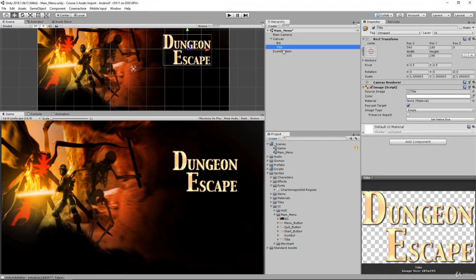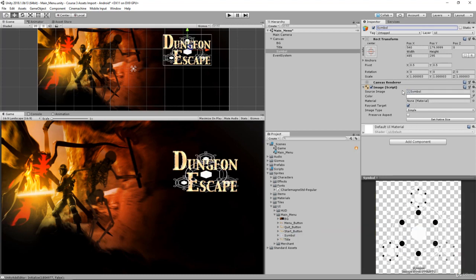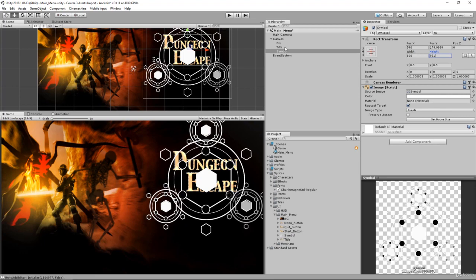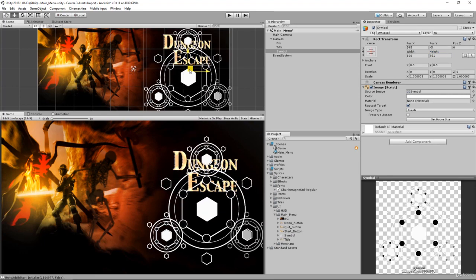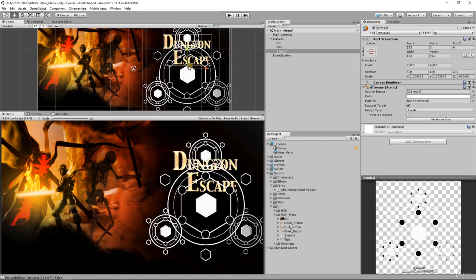So go ahead and duplicate your title, and let's call this symbol. And attach the symbol object. Here we go. Now for the anchor, you want to make sure it's centered. And then for the width, we are going to use 890 by 931. So 890 by 931. And we're going to position this, let's go ahead and move it down here. We position it right about here.